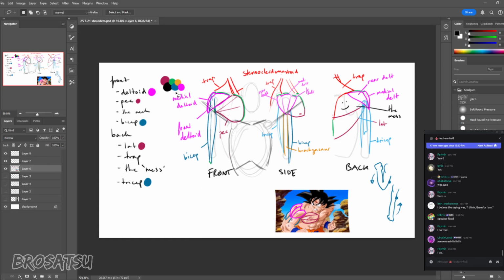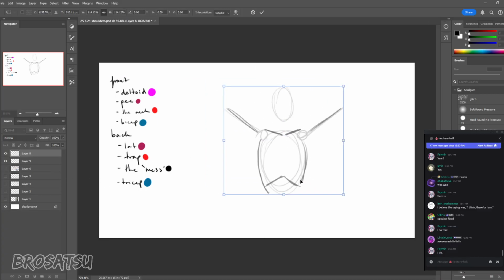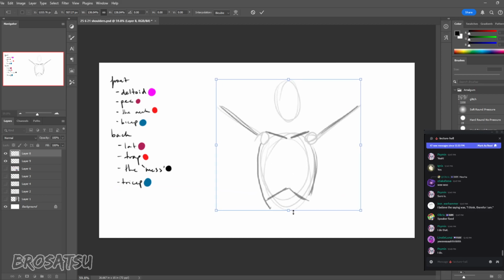Let me make sure I have all the same colors. I used red for the neck and the trap, and the mess I did in black. So let me just grab this map here so you can see all of this again. Okay, let's raise some arms. Here's a nice big version of it.